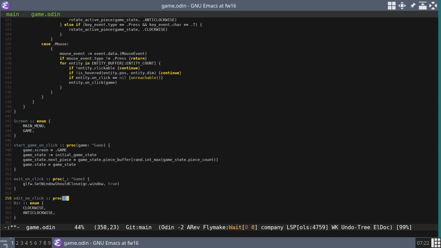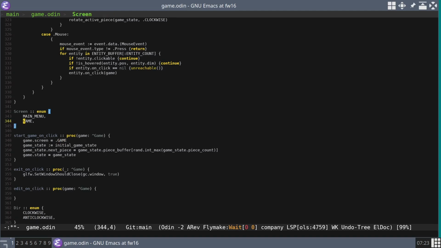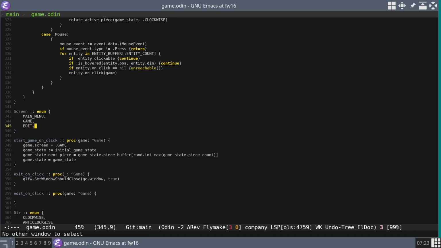I won't worry too much about what the UX is going to look like. Just that we need a thing. I need to be able to modify the game. Means we're going to have a new state in here that we can send you to. Edit.